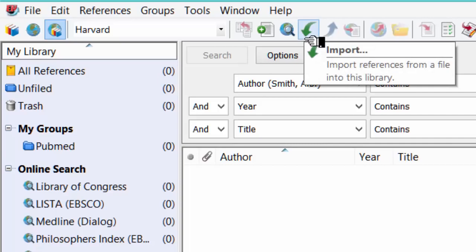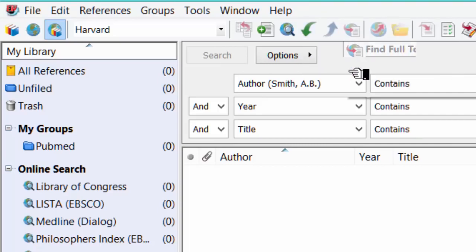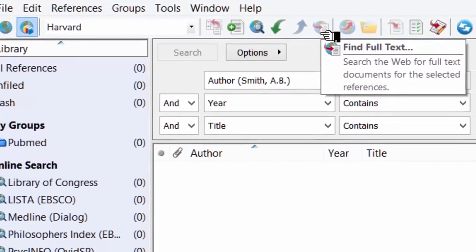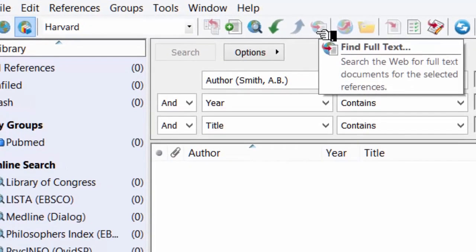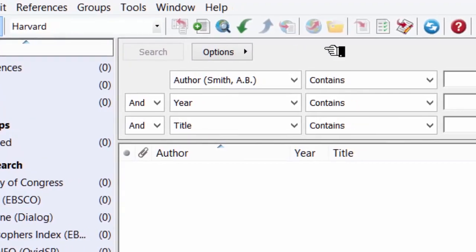You can import references from a file into a library. You can also export them. This option here, I'll show in a second, is to find full text. So for example, I find a reference and I import them into my group's library, my local library. If I click this button it will search for PDF or any text files that correspond to that reference. I'll show you that in a minute as well.